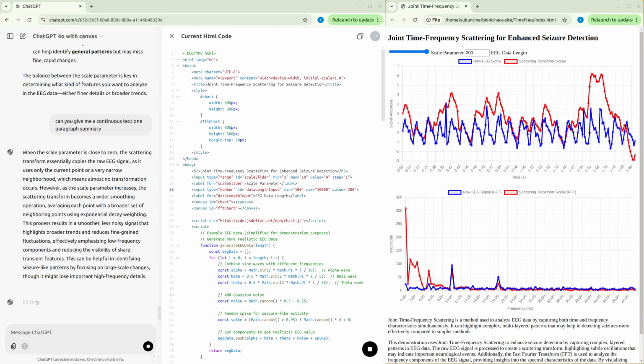Just in the chat, how is it then different from more basic filtering?